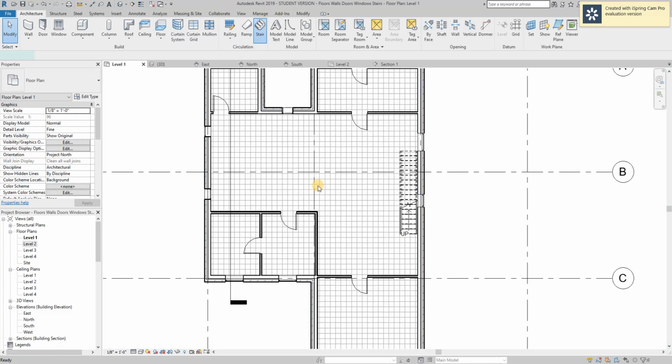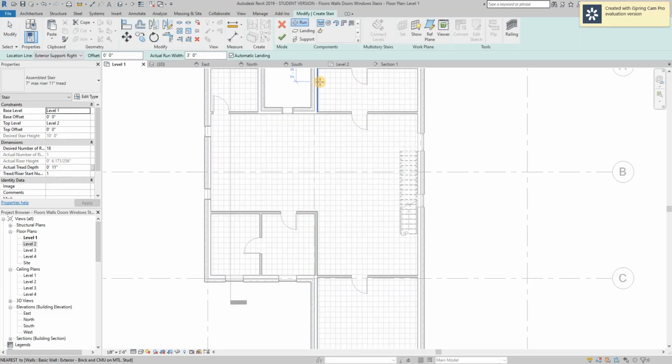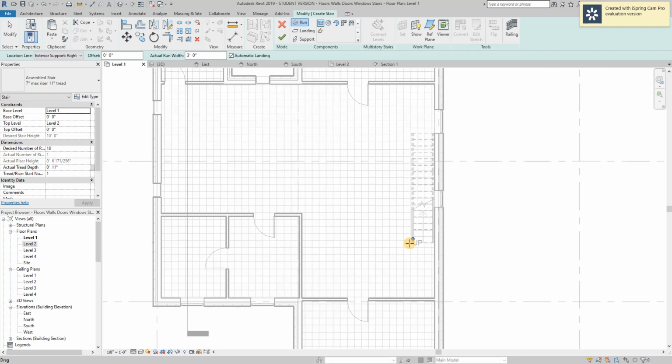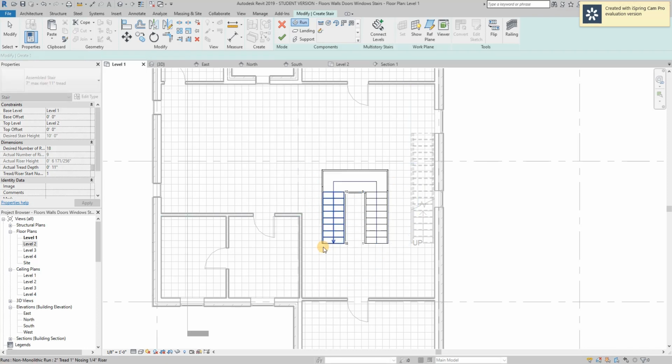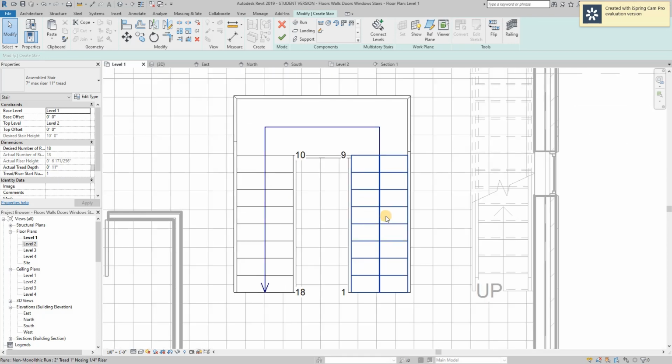We're going to talk about how we do a switchback. So you can do the same thing where it's an exterior support right. I'm going to switch, and we're just going to put this right next to the other one. We're going to hit here, and then we'll go up about 9 risers, and we'll click it again, and then we'll move over to this other side and line right up, and then we'll go over here, and Revit automatically creates that landing for us where we need it.